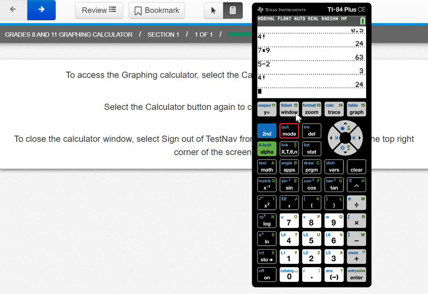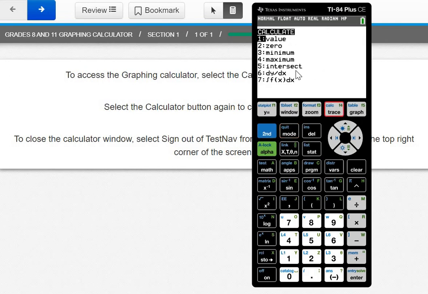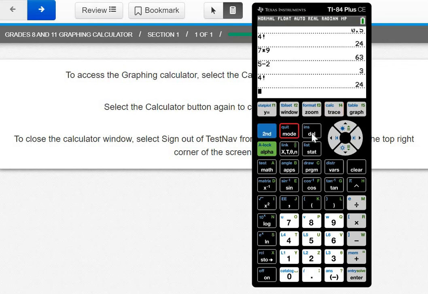Okay? You can change your window, you can zoom, and you can, of course, do all the math that you want to do with your regular calculator on this online TI-84 calculator. And the beauty about it is it's easy to access, easy to use, and free of charge.